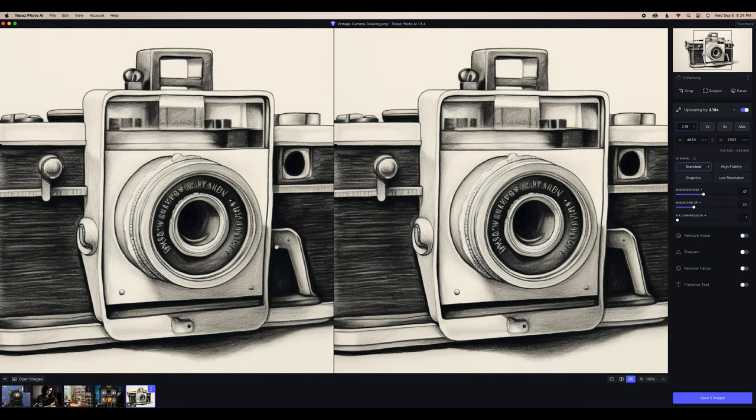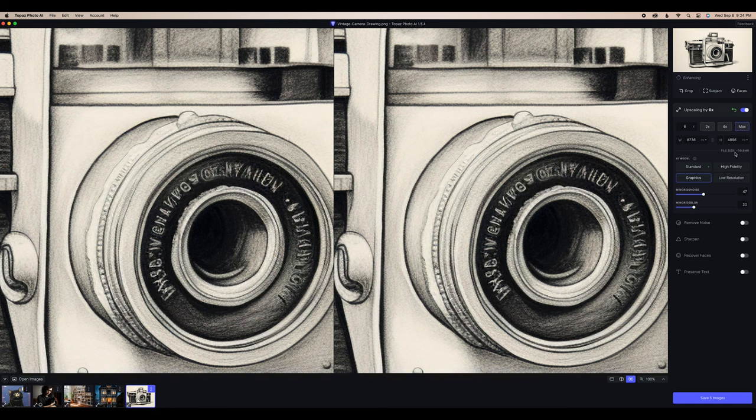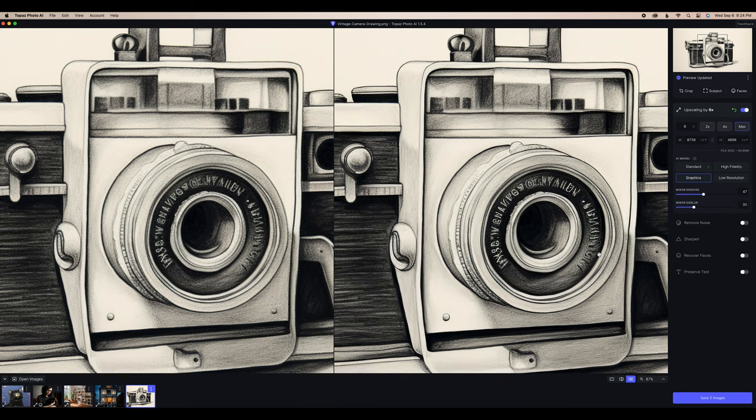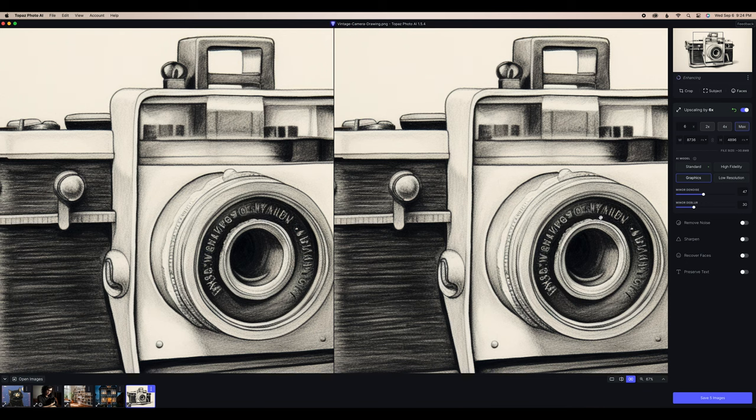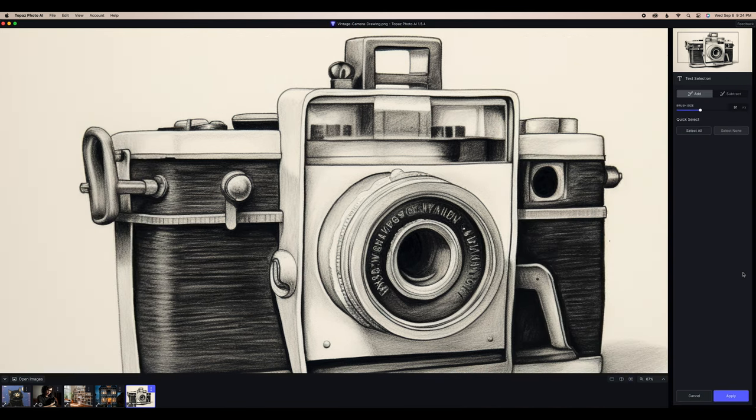Now for our last image, I wanted to test this out on something that's meant to be a sketch or a drawing. We'll start out with the graphics AI model and make some adjustments from here. You'll notice that when you create AI-generated images, any kind of text is just lorem ipsum. It doesn't actually make sense. But I want to test out this preserve text feature and see how it changes the image.